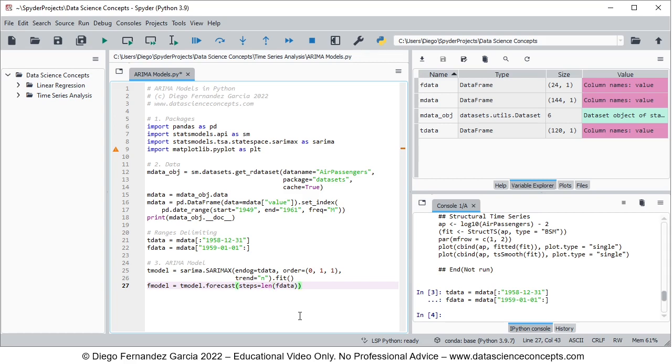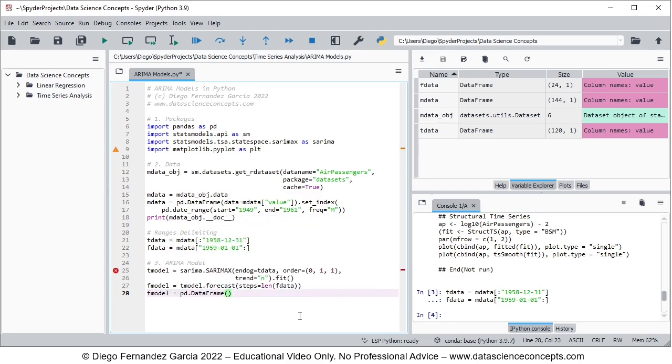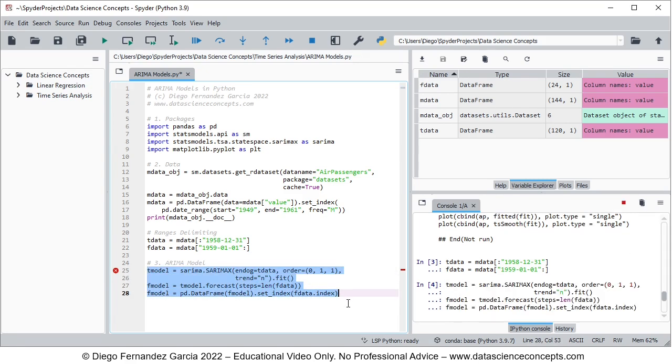And next we're going to convert this into a pandas data frame as well. So we overwrite fModel, and it is equal to, and here we'll be using pd.DataFrame, and within it we include fModel, and we're going to set its index with .set_index, and we'll use the fData object, that's the testing range data, and we'll use its index. Okay, so to run these code lines, we go ahead, select them, and then press F9 on the keyboard.